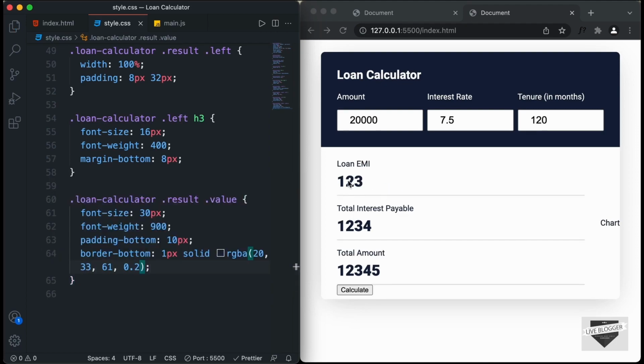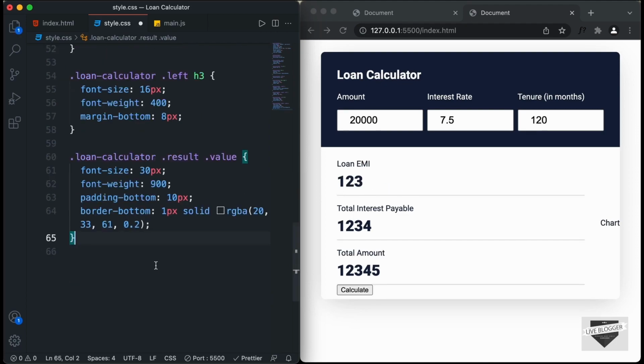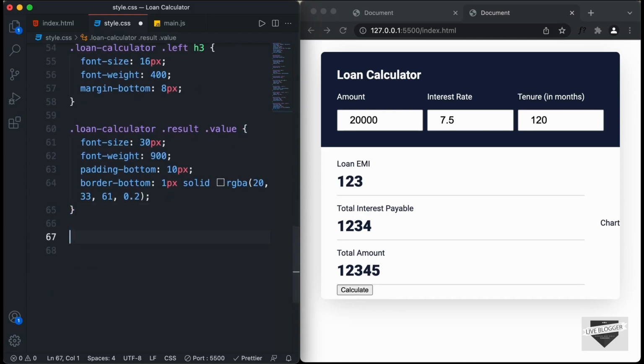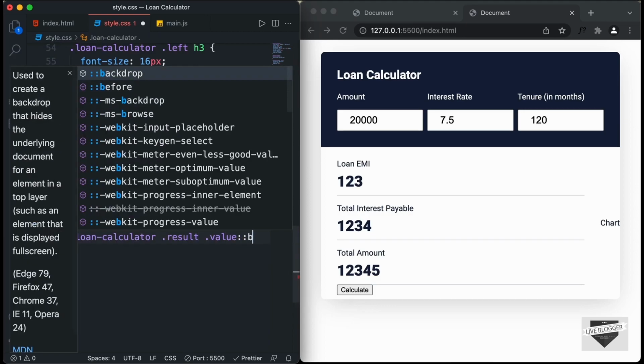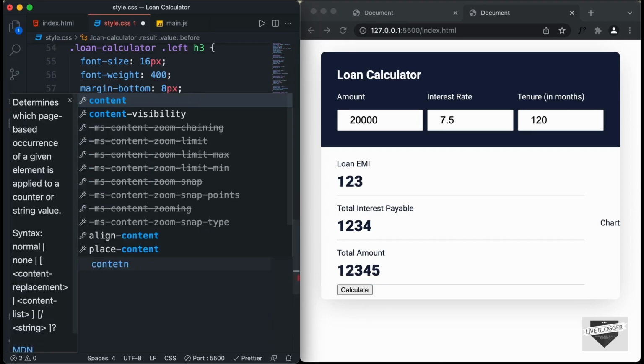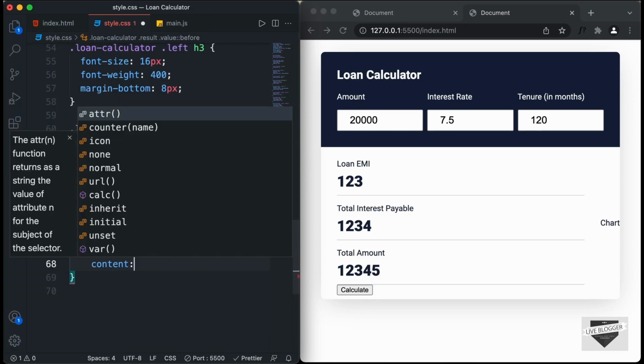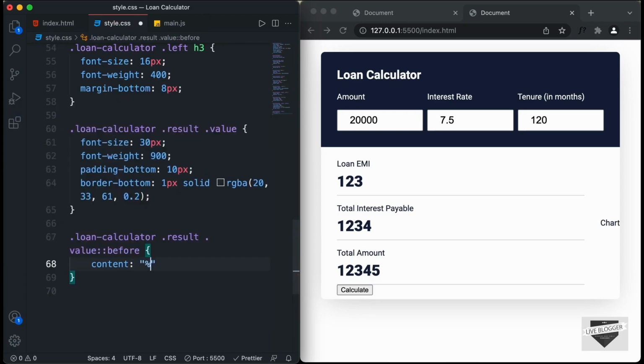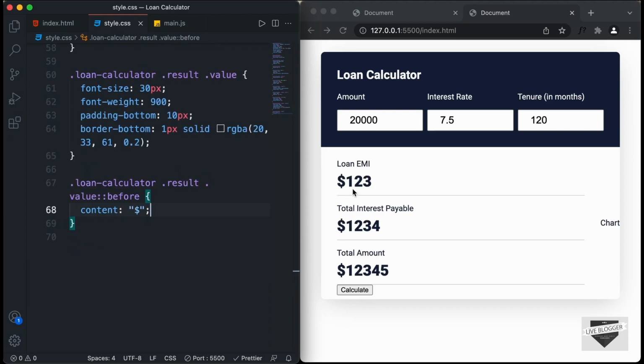Now you can also add the currency that you want over here on the left. So you can use a before selector for that. So here I'll just type loan calculator, result value colon before. And here I'll just type content. And here in the content you can type the currency. I'll just type dollar symbol. Now we can see we have the currency displayed over here.